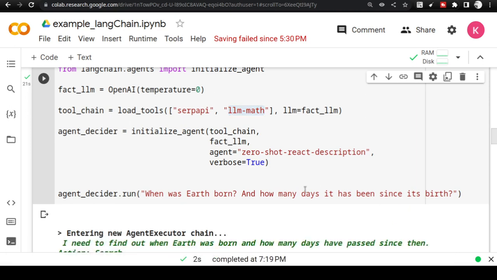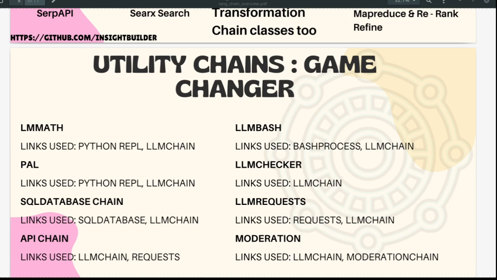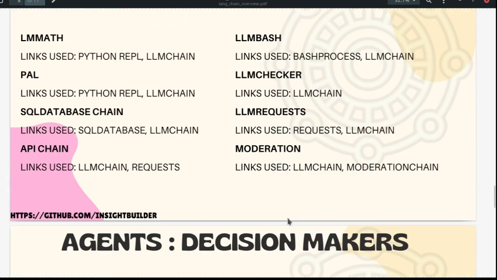There is something called Langchain Hub. Take a look at that. You can get that information in the GitHub repo. And there is actually LLM Bash, as I was explaining. There is API chain, there is Python REPL chain, and also you can moderate it.